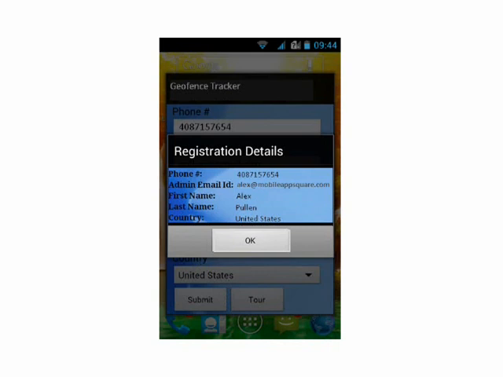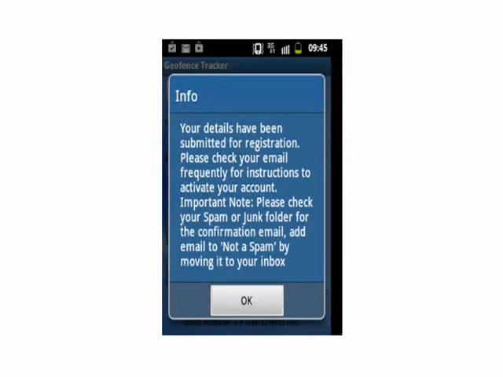Confirm the registration details and click OK. Now, the details have been submitted for registration. Please check your email frequently for instructions to activate your account. Please do not forget to check your spam or junk folder for registration email. Click OK.